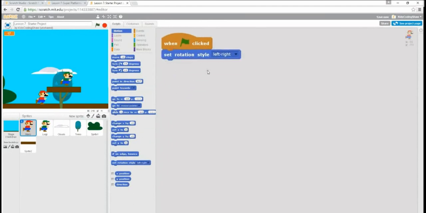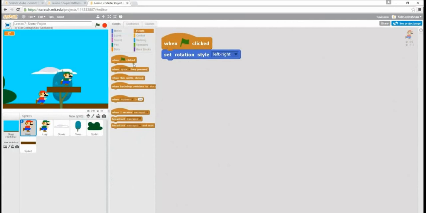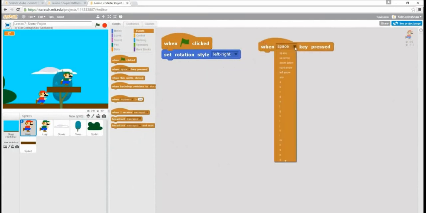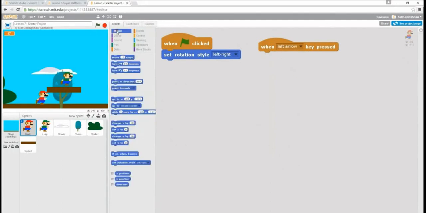So with that in mind, now we can look at adding our left arrow key in. We can say when the left arrow key is pressed instead of when the space is pressed. Now we can say point in the direction of minus 90 degrees. And what do we do next then?